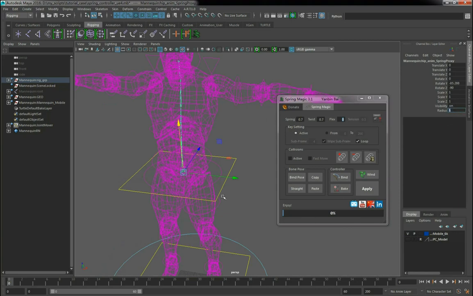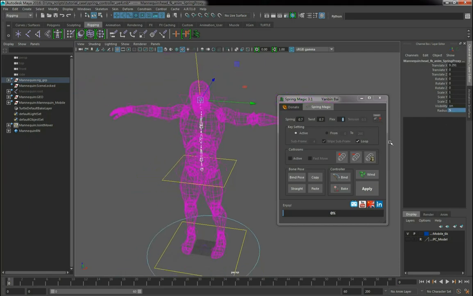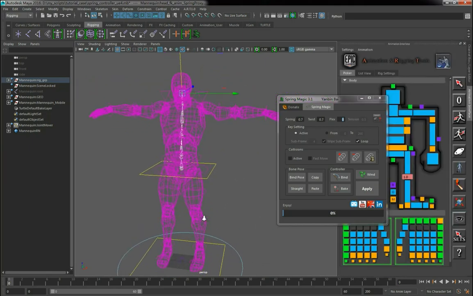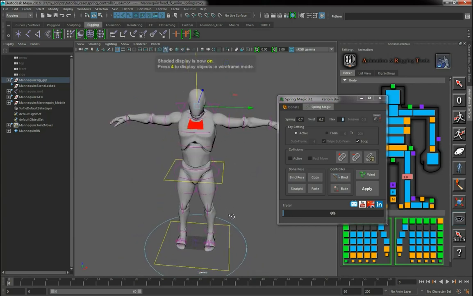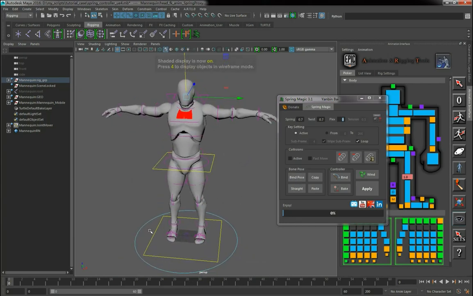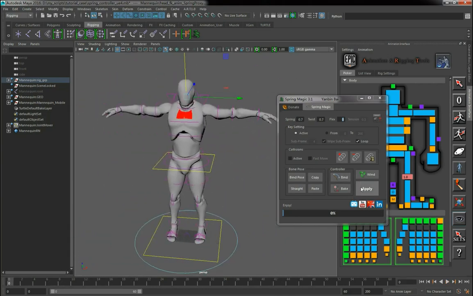Let me scale it up to make it more obvious, so you can see it now. It's a white bone chain. So I picked the whole bone chain and said I want a waving body. Then I say apply.